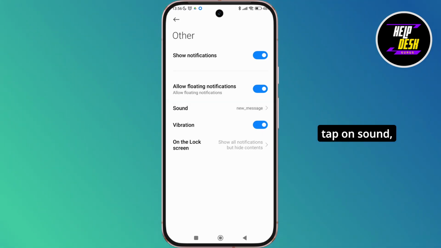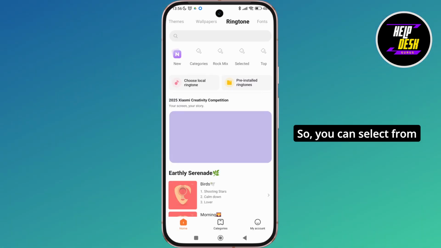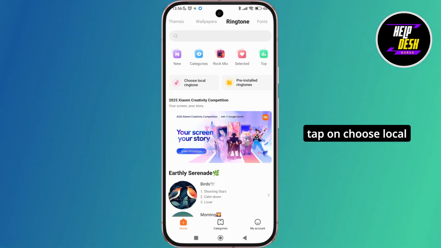and as you tap on sound, it will take us to a new page where you'll be able to see different ringtones available for you. So you can select from your local ringtone or pre-installed ringtones as well. So I'm going to tap on choose local ringtone.